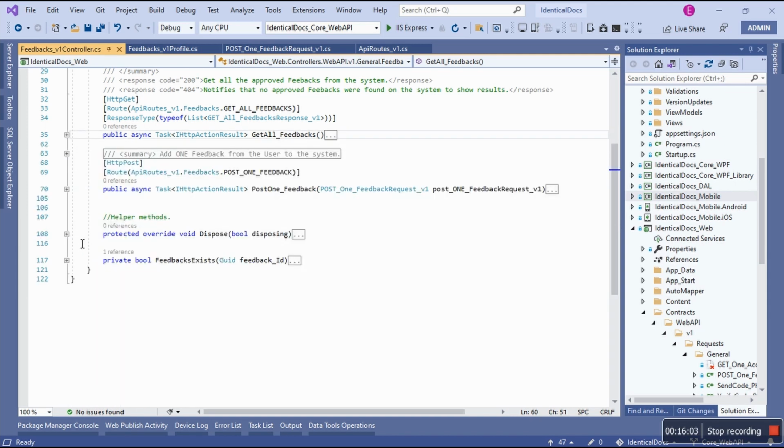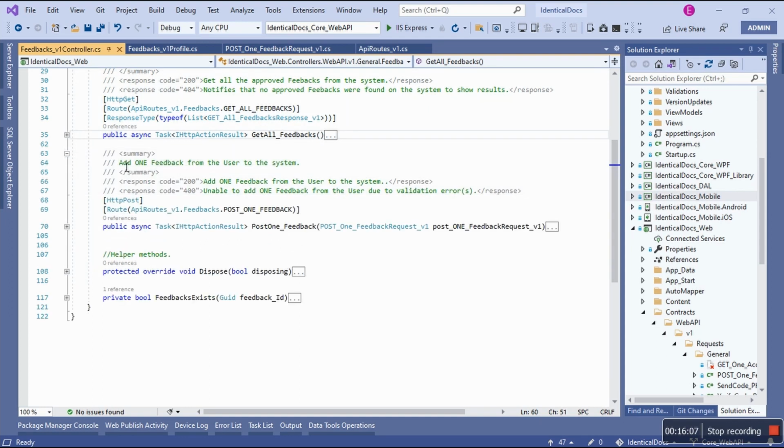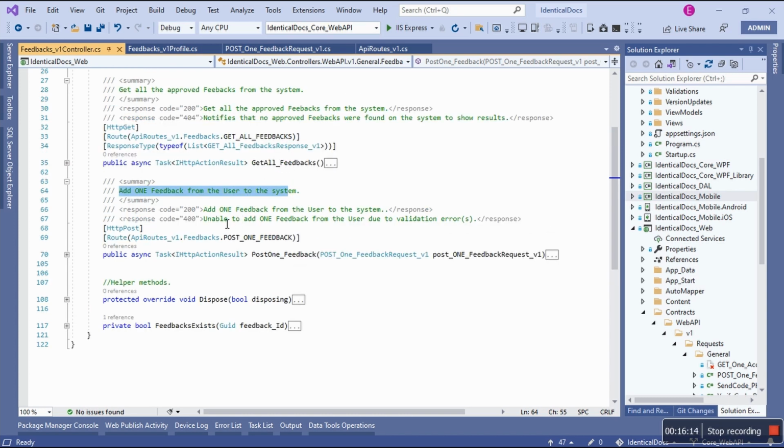The second one, quickly, we have comments for Swagger. That's where we get to add one feedback from the user to the system. First we pull them, and now we are adding them. And then if everything went well, we're gonna say yes, we have it successfully. If we could not, that means we're gonna return a bad request, 400 status code, unable to add one feedback from the user due to validation errors. So there's a validation error.